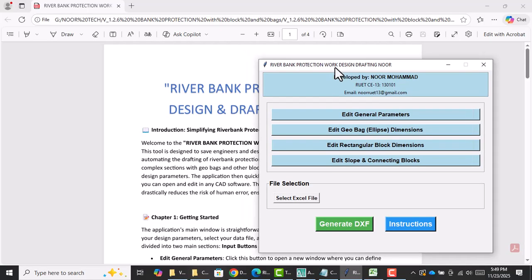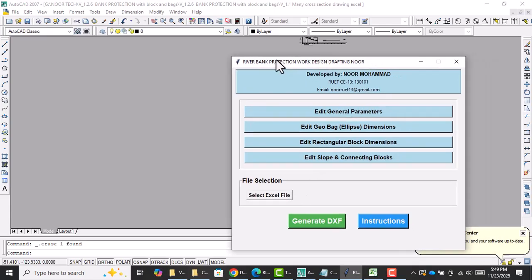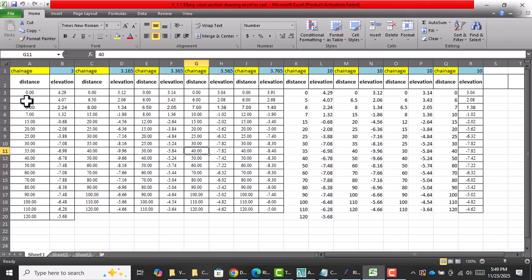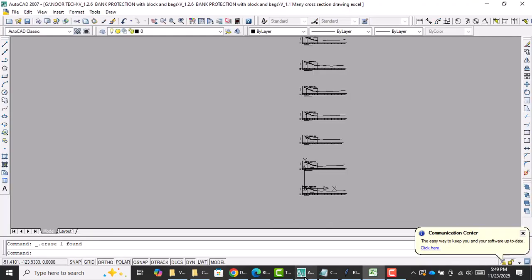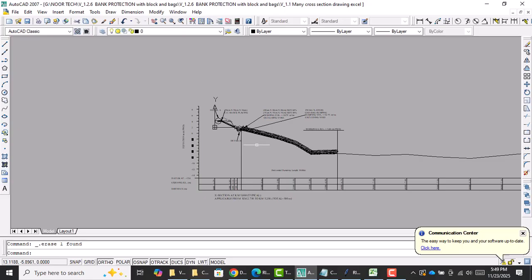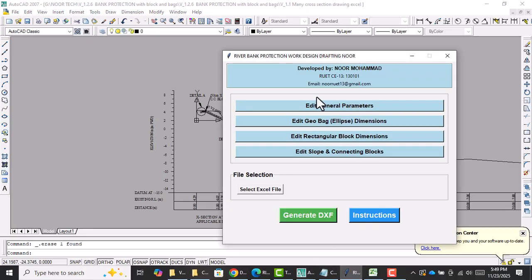Konnichiwa everyone. Let me introduce you to a new app, that is River Bank Protection Work Design and Drafting. This is an interesting tool. You can convert your raw cross-section data within one click. You can draw this kind of cross-section along with many more features. Let me introduce you to the app.